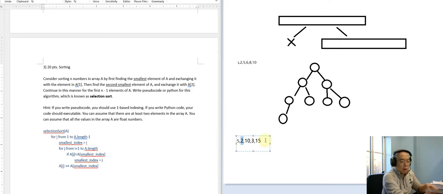So I'm going to swap this 5 and 2. So I'm going to have 5 here and 2 here. After this part, I have already selected the smallest value and put it into the first location. So in this case, this 2 is the sorted portion, and the unsorted portion is the rest, the four values.